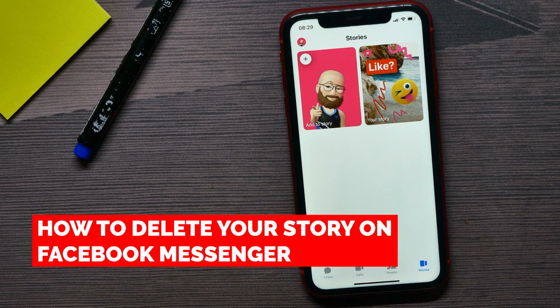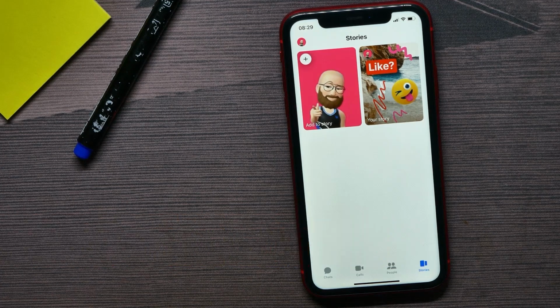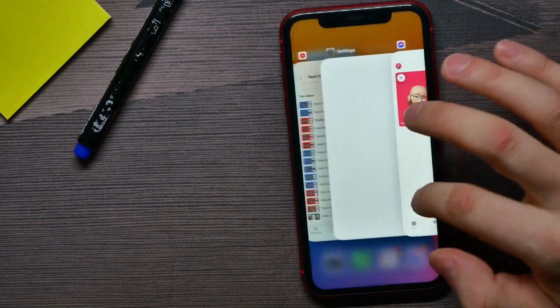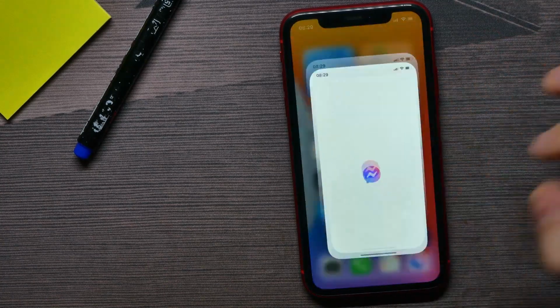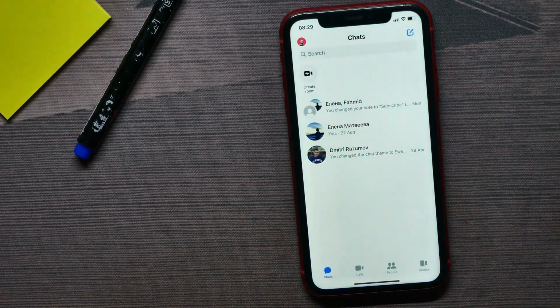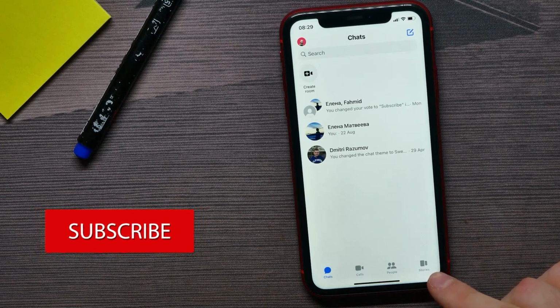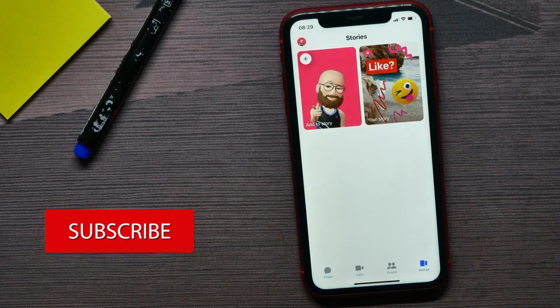In this video, I'm going to show you how to delete your story on Facebook Messenger. That is quite simple and easy to do, so let's begin. And first, open up the Messenger application and here at the bottom right, hit Add Stories.